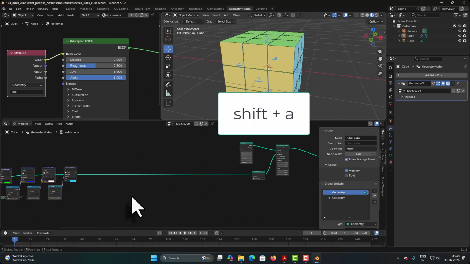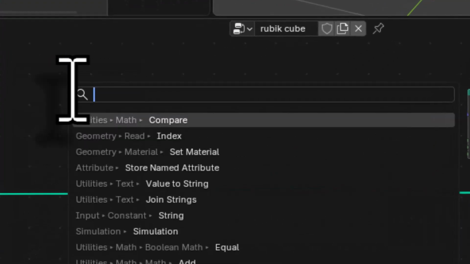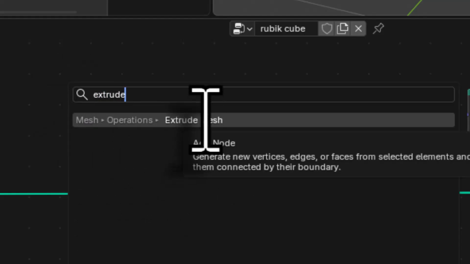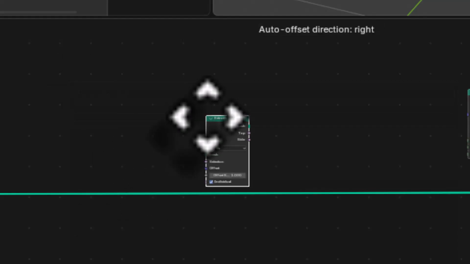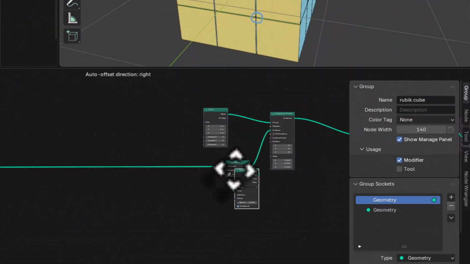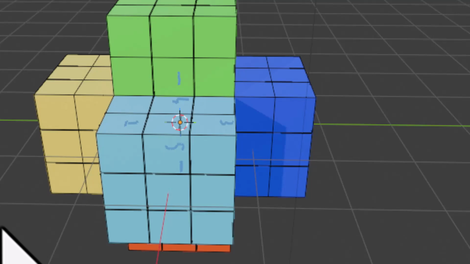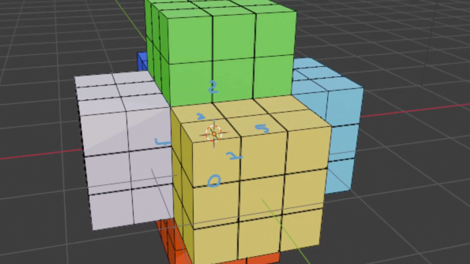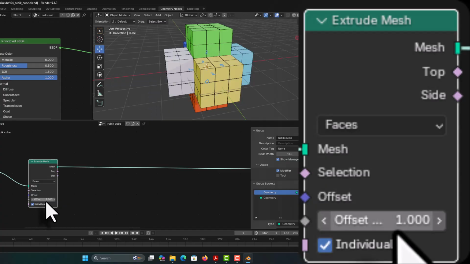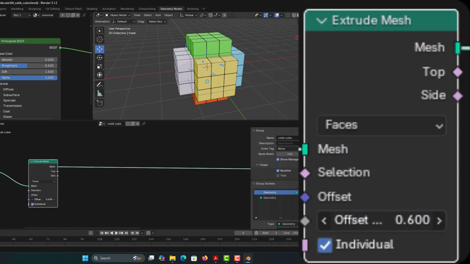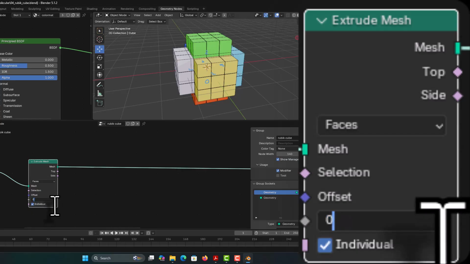Now I will press Shift+A and search for extrude mesh. So I have this extrude mesh node. I will click to add it and I will add it before this set material. Once I add it, if I zoom out, you can see that all the faces here are extruded by a value of 1. This is the offset value. I can move it and I can extrude all the faces like this. I will set the offset value to 0.